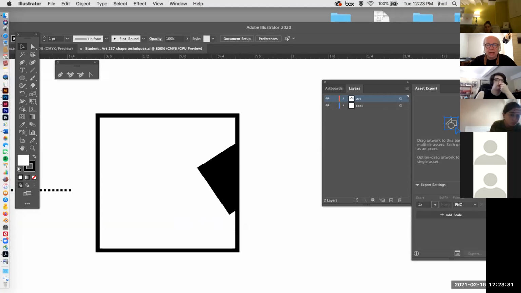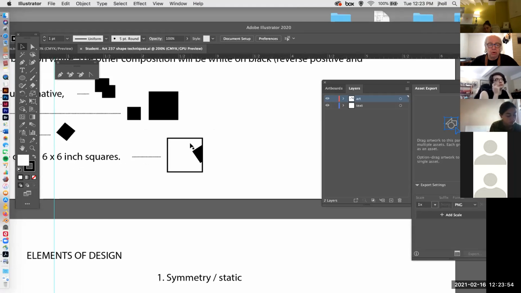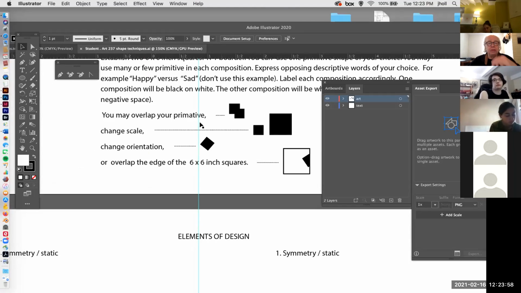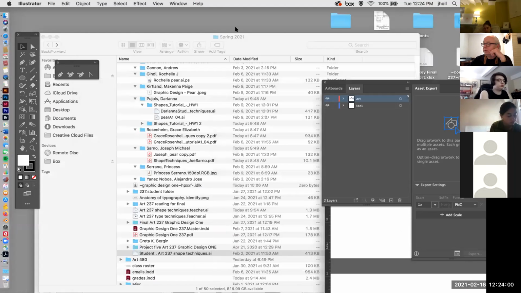No, because it's outside. The rule knocks it off, and it's outside of the square, but the rule is holding the rest of it, so you can't see it, right? But that's not a primitive anymore because it's been cut off here. It overlaps. Everybody, you can do that. And look to your instructions because you can do all of this stuff.